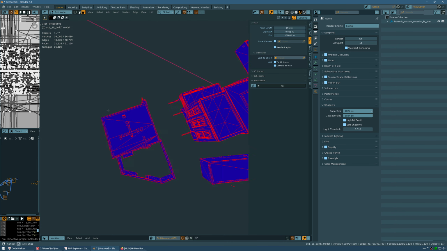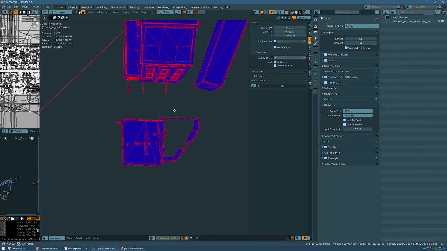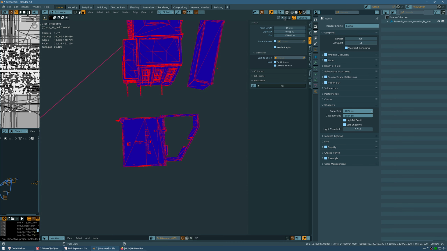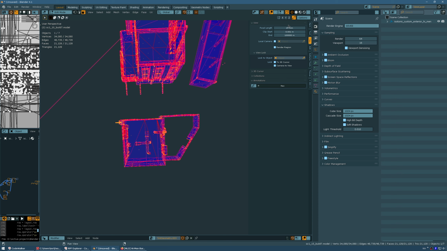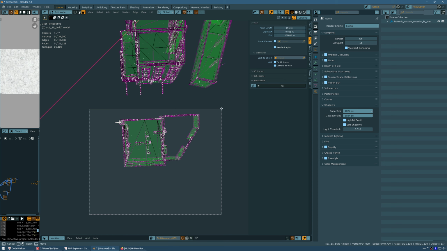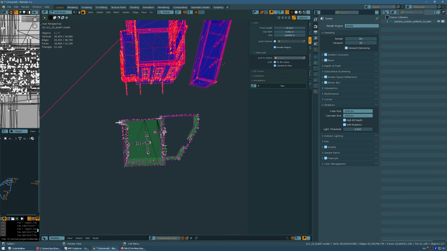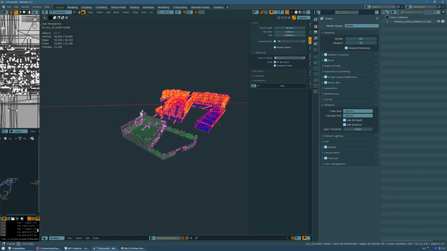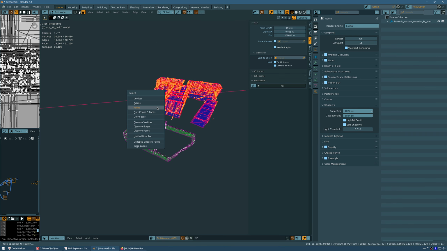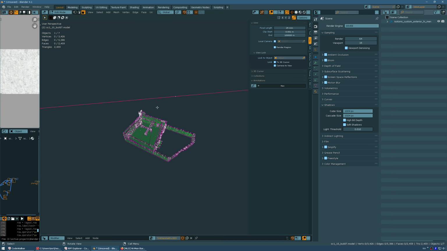you now go to edit mode. Then you go to wireframe and X-ray. So you have to select those two options in here. Just drag with the mouse over the building that you're interested in, and then press Ctrl I to invert the selection like that, and press delete and select faces.